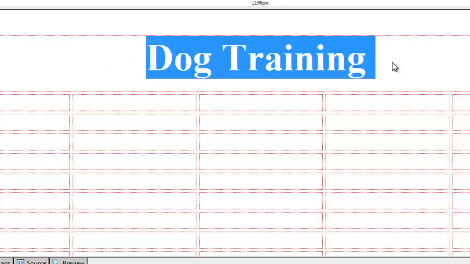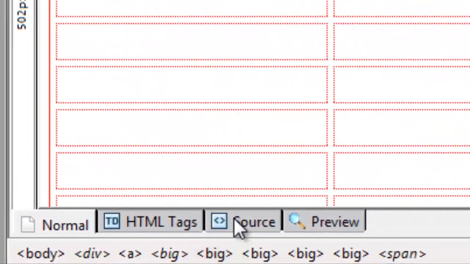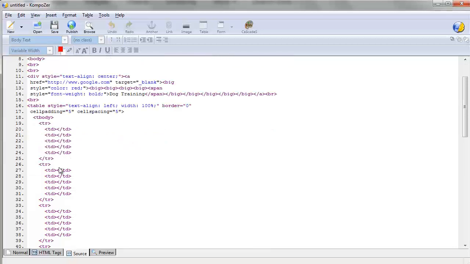And I'm going to actually show you the code to do this, because once you have memorized this code, it's going to make your life a lot easier. You're not going to have to fully rely on Composer, which you can, but it's just going to slow you down. Now, if we take a look in the source, we can see that it has changed from the basic HTML header, body, and so forth.